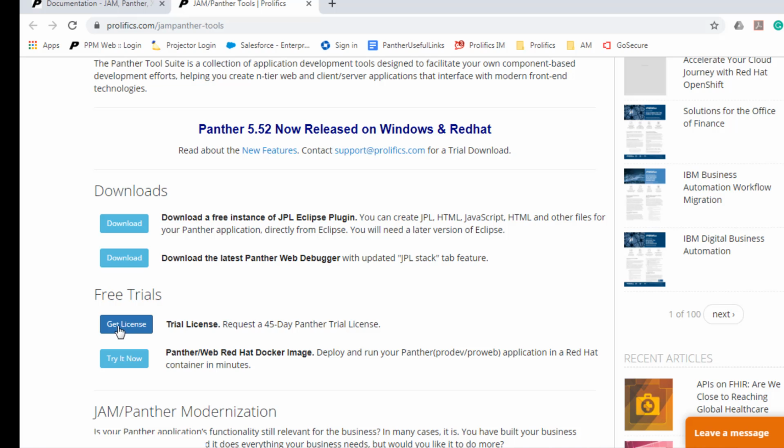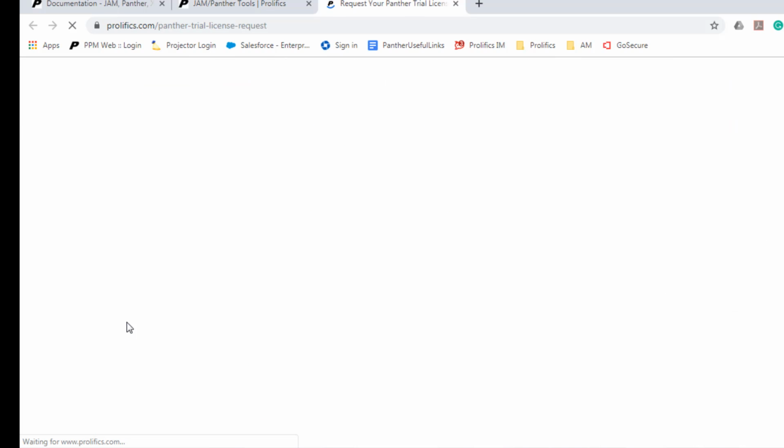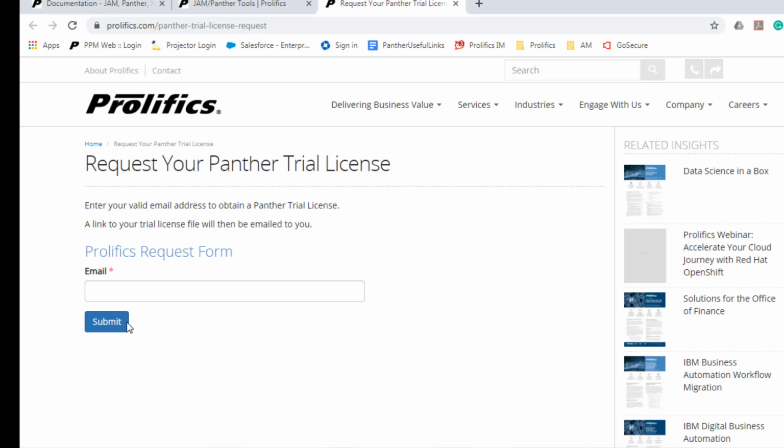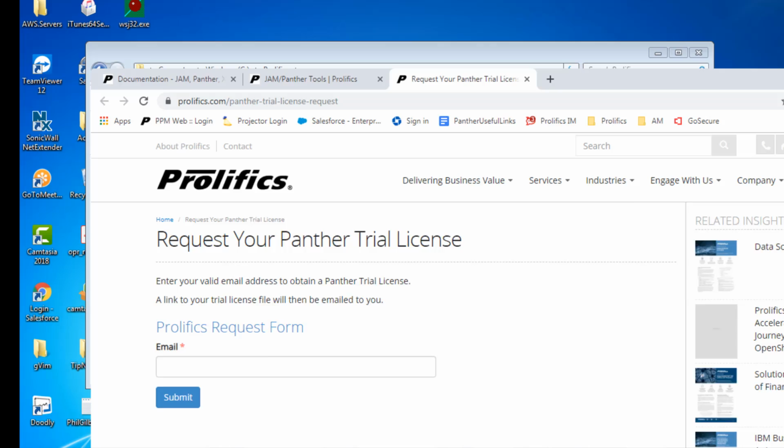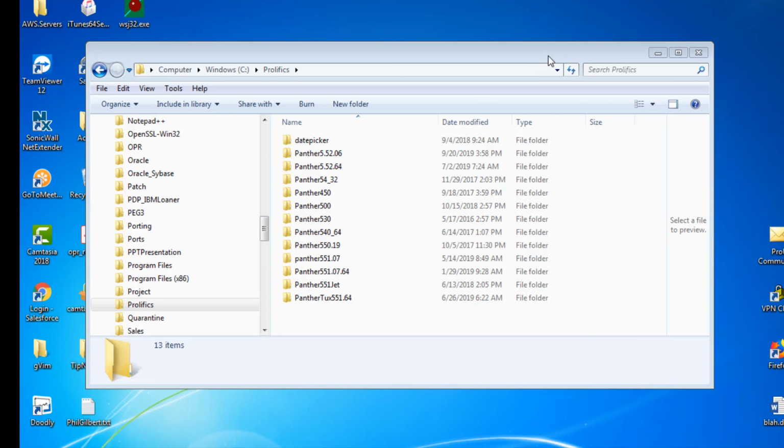Once you have downloaded this trial version, you will need a trial license. You will need to click on the Get License button here, and you'll instantly get a 45-day license. Just put your email address here, submit, and we'll email you a 45-day license. Installing Panther is really quite simple and very straightforward.